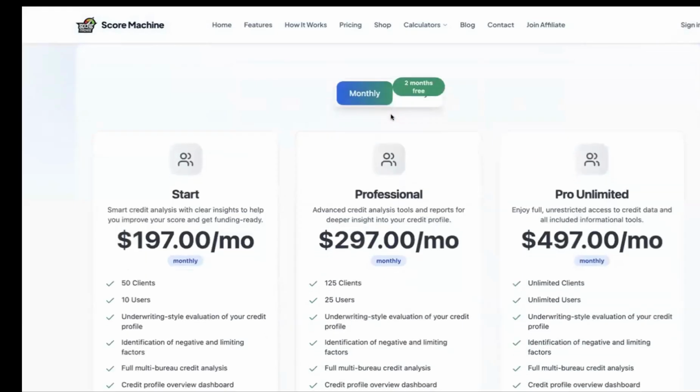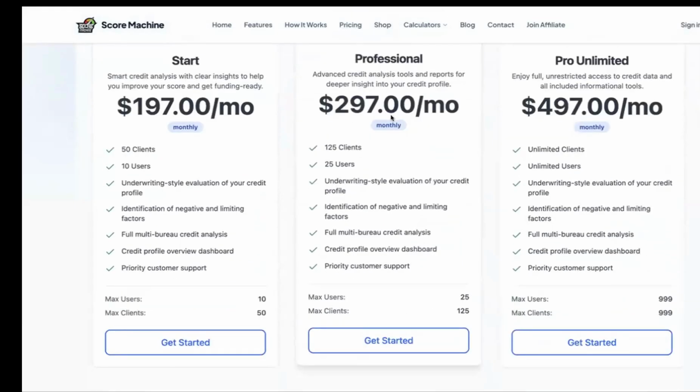We have three tiers. We have our starter tier, which is $197 a month. That gives you access to import 50 clients and 10 users. Then we have our second tier, which is $297 a month. That gives you access to 125 clients and 25 users. And then we have our Pro Unlimited, which gives you access to an unlimited amount of clients, which is $497 a month. Okay. So let's go ahead and log into the software to see exactly how the software works.